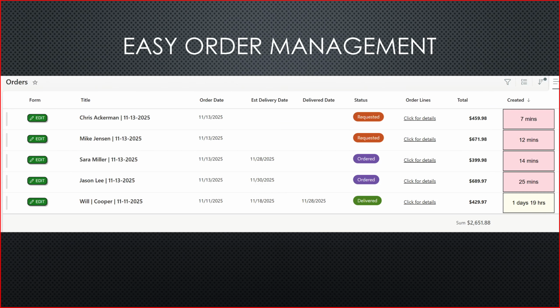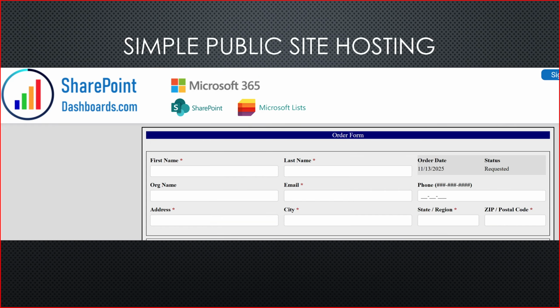We also need to be able to order those and manage those orders easily. So we need to see when they come in. We need to see that status, and we need to do things like track the shipping information and things of that nature. So we need a centralized order management system.